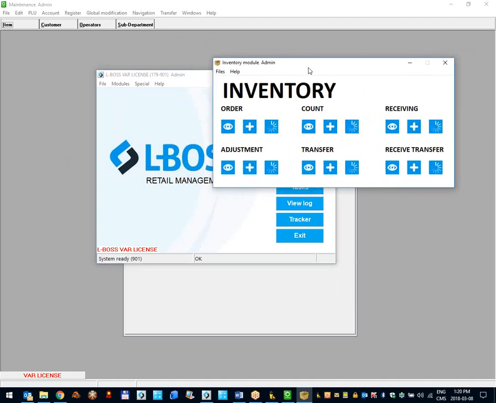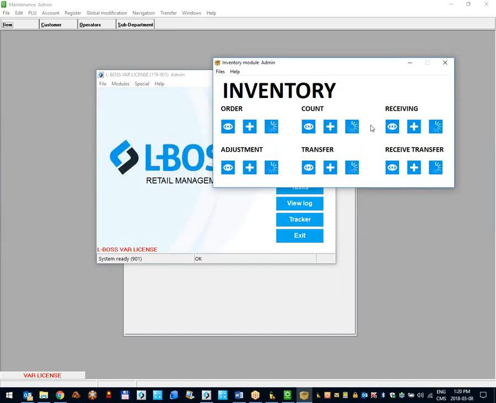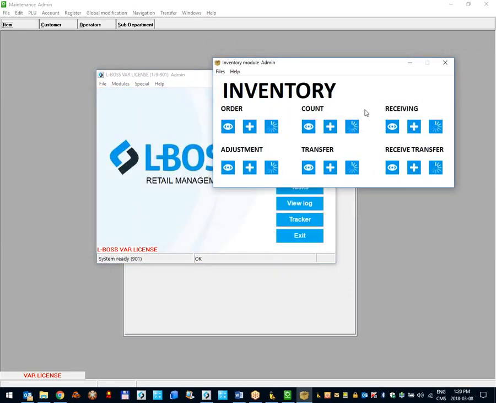So let's start with the basic, a purchase order. You'll notice the same three icons under every operation. The I icon is just to view the orders that are currently posted in the system, the history of what got posted. If I go in there, there's nothing. It's all blank. I didn't do anything yet. Same for stock counts, same for receivings. They're all blank. I did not do any transactions yet.